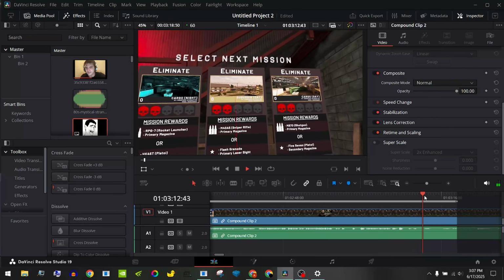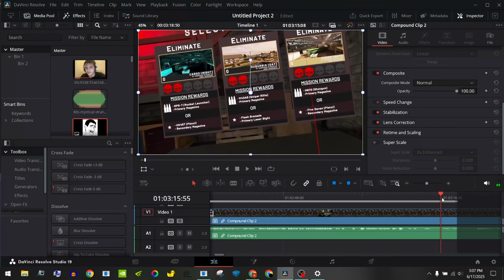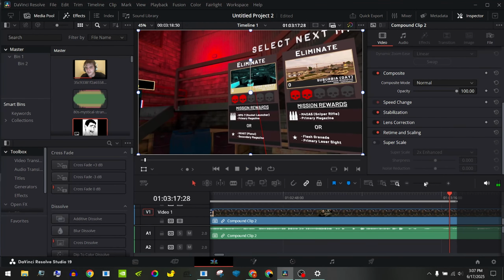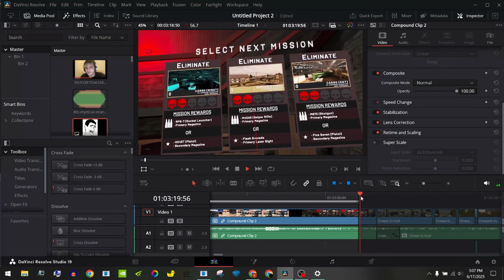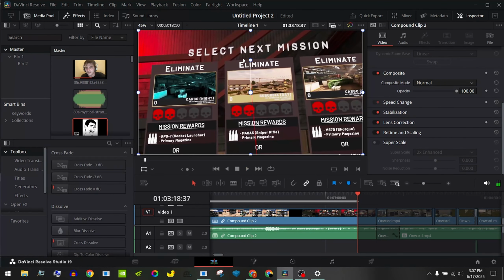Eliminate. I get to pick a map. A rocket launcher. Yeah, right here. He says, I like this map.